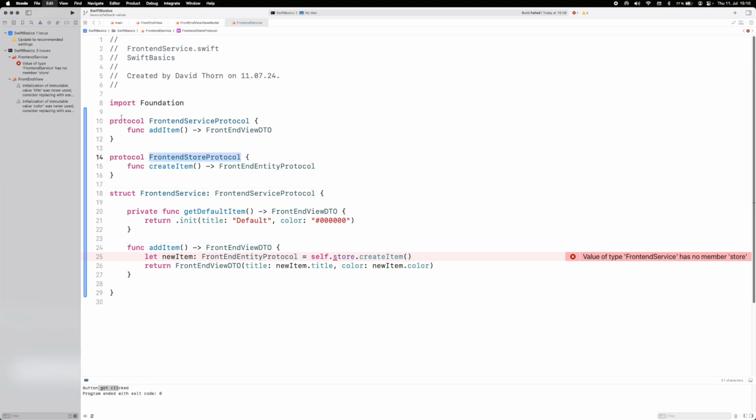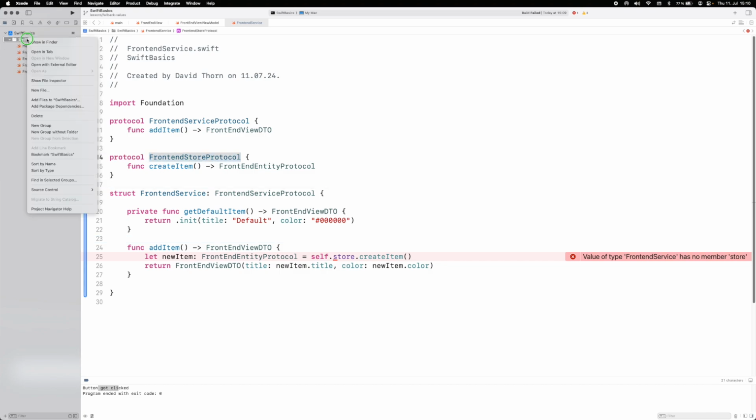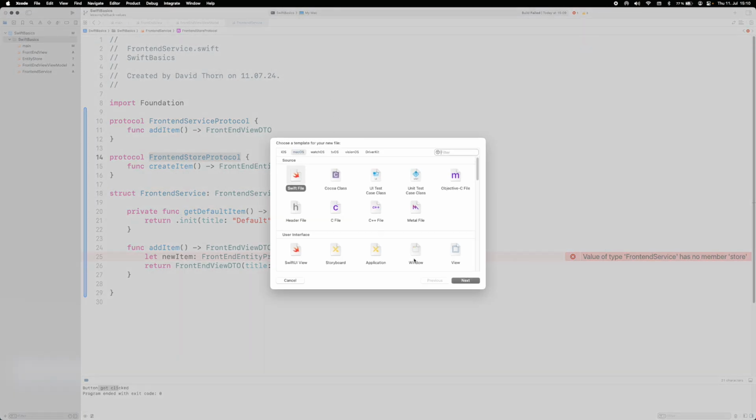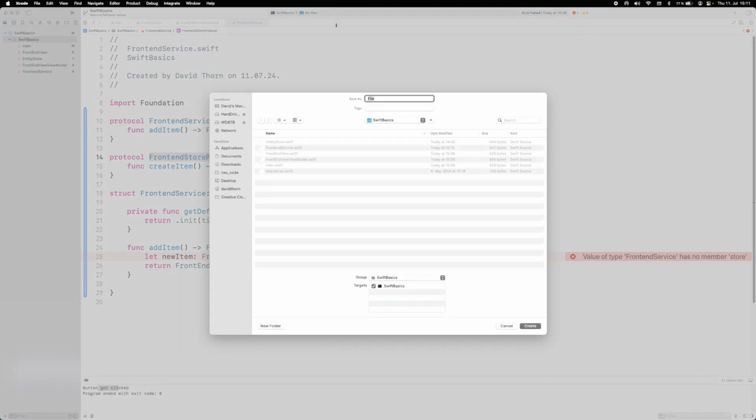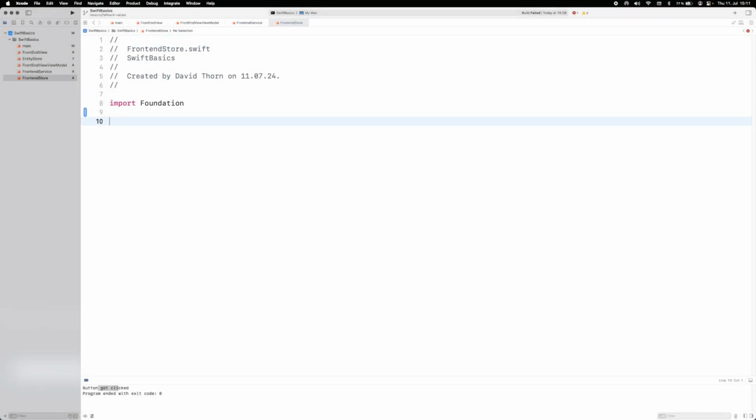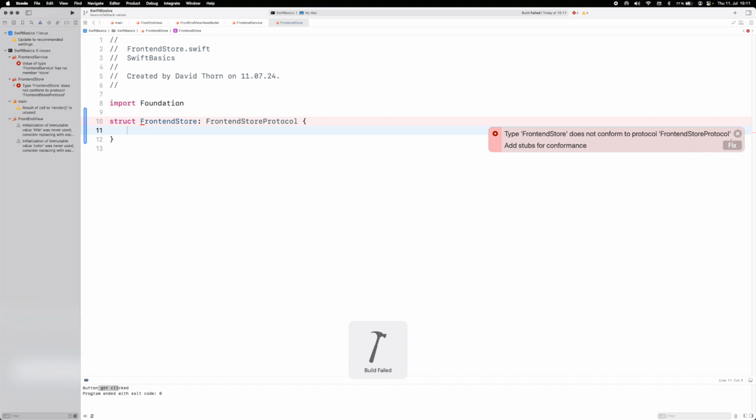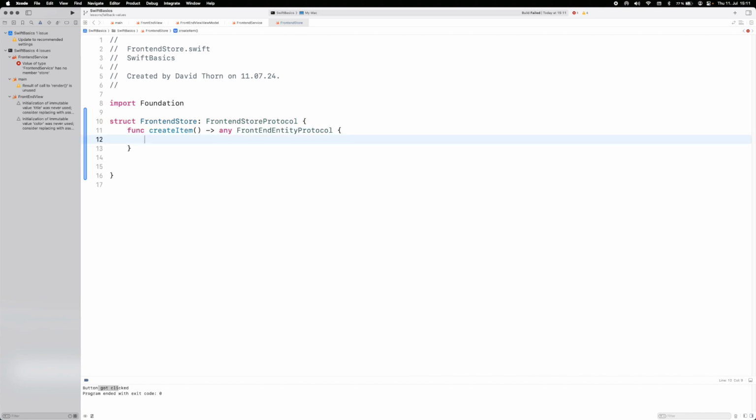So now we need to implement this store protocol and come here and create a file. Front end store, and we should be using classes for this, but we're not going to, and we're then going to let Xcode implement it and create one here. So now we want that there.